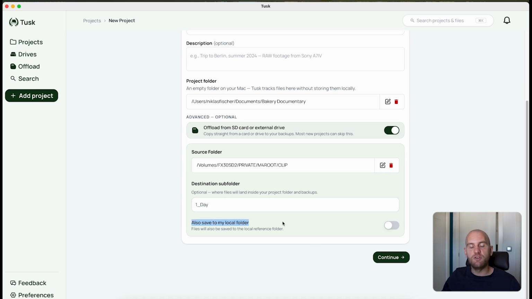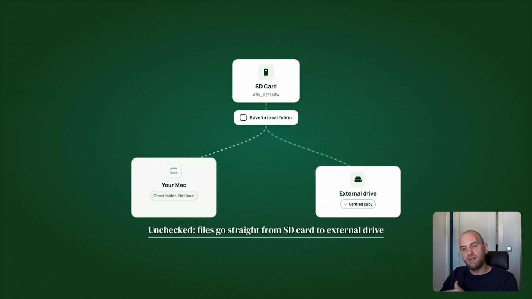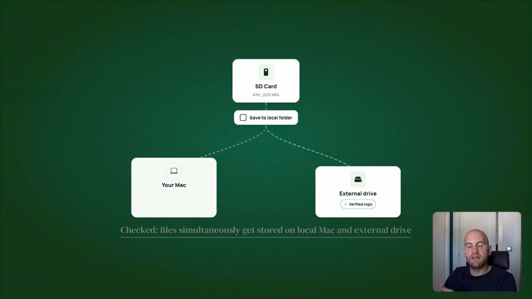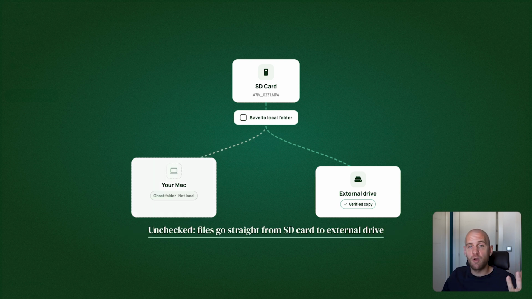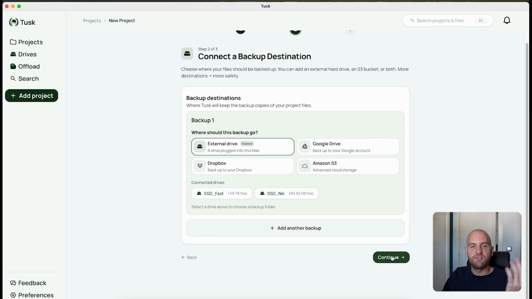And then it will ask me, hey, do you want to save this to your local folder? And what this just means is, do you want to save the files that are on the SD card also locally in that project folder here? If you only want to back it up to SSDs and you don't want to work on it right now and you don't need it locally, you don't have to check that. So I'm going to say yes for now and say continue.